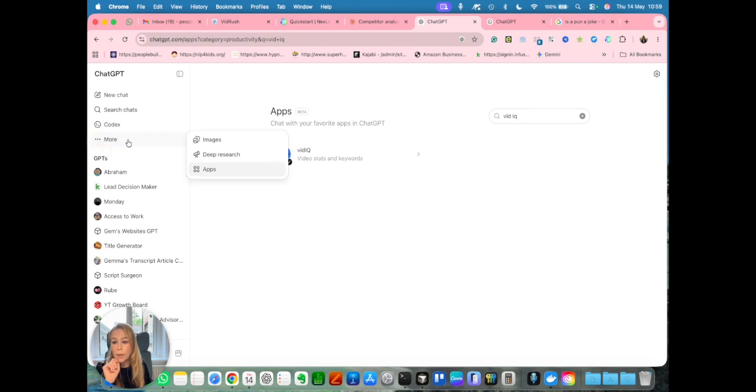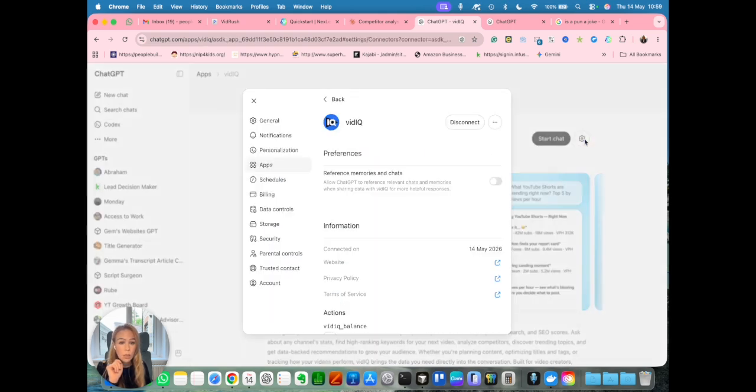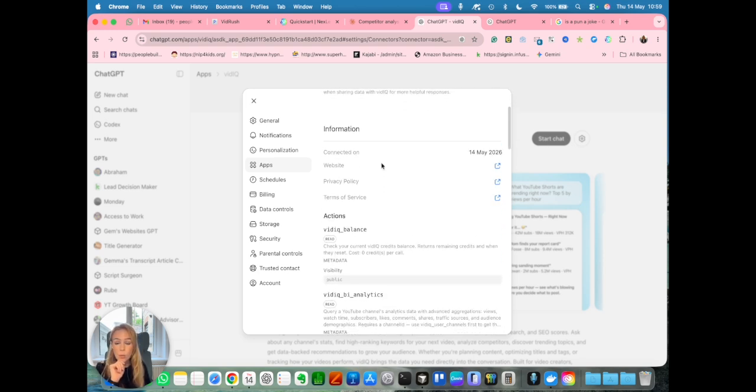So over here in the more section you've got apps. When you come over to apps, if you type in vidIQ, you will then be able to start it up here or change or disconnect. So change any of your preferences or disconnect it in here. So I'm just going to see now if I can get this connected to the correct account and see then if I can compare the data that this gives me compared to what the NextLev data gives me via Claude.